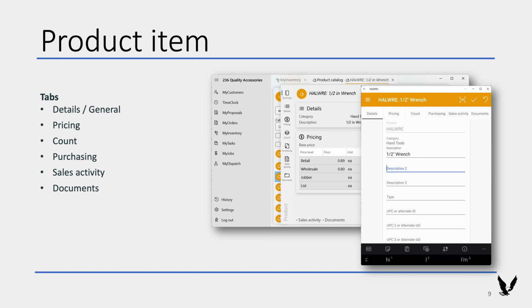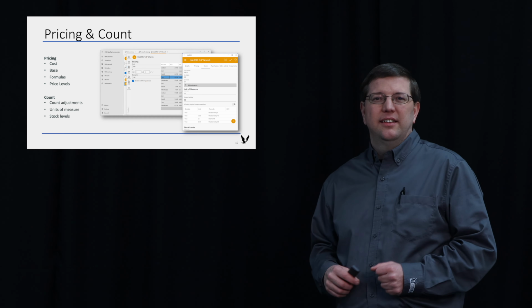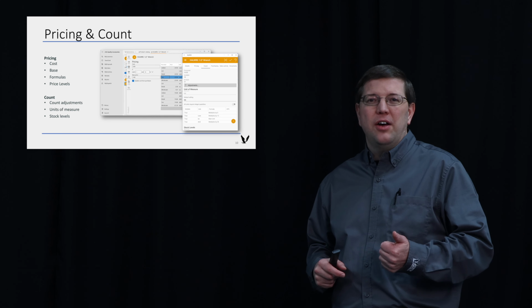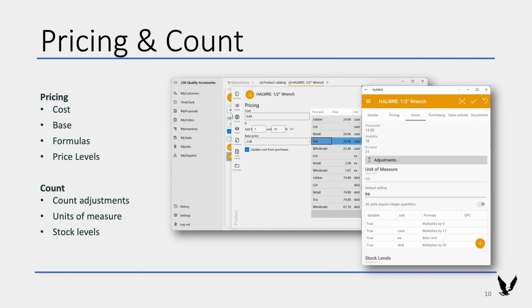And this is very similar to the General tab in EBMS. Here you'll find the description, you'll find UPC information, and so much more. Next, we'll go to the Pricing tab. And here you have available the cost, the base, you have all the formulas, you have the various price levels, and you can configure and adjust and edit any of the information here, just like in EBMS.